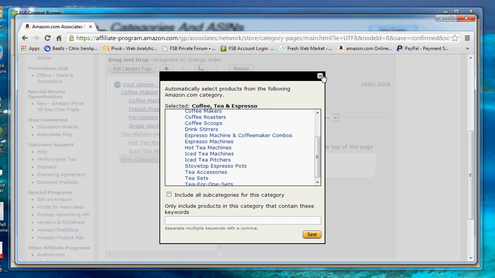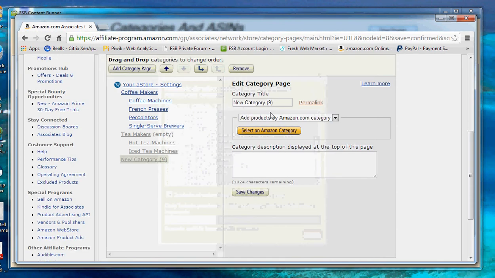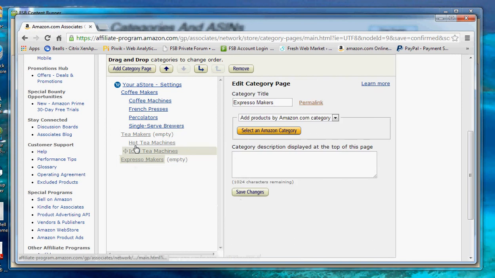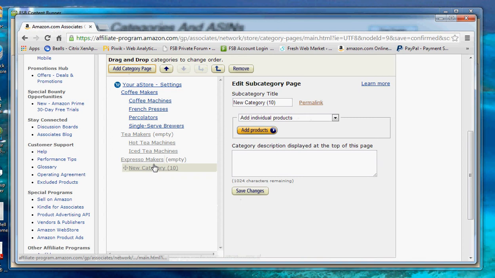So I'm going to cancel out of here again, and I'm going to go in here and I'm going to actually type in this espresso, and I'm going to say espresso makers, and I'm going to click save. And again, it's created another subcategory here, or our main category I should say, that's empty. Now we click on that, and then we're going to say add category, and it's going to put our new category under this category that we created.